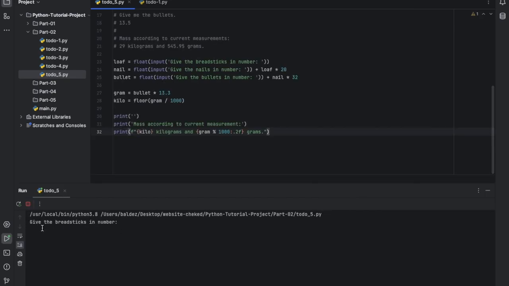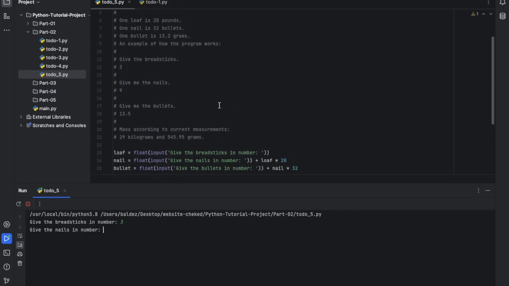As you can see here, it asks to give the bullets number. It's coming from this first variable we have there. We can say here 3 and number 2, and I'm just trying to give those examples here and see the result. So number 9, give the bullets number, let's say 13.3, and let's press enter.